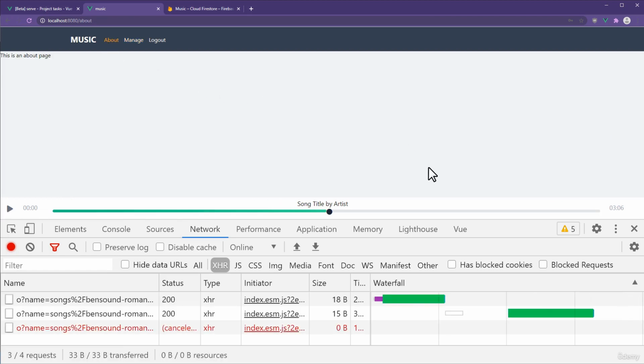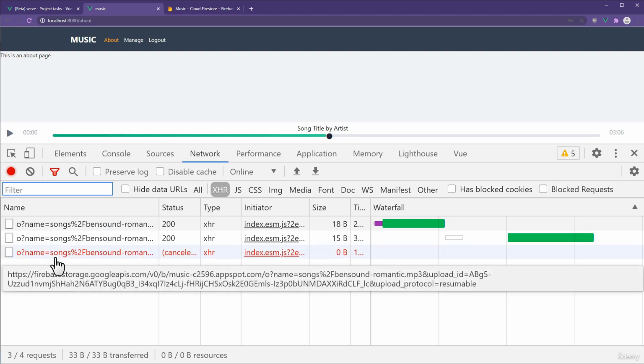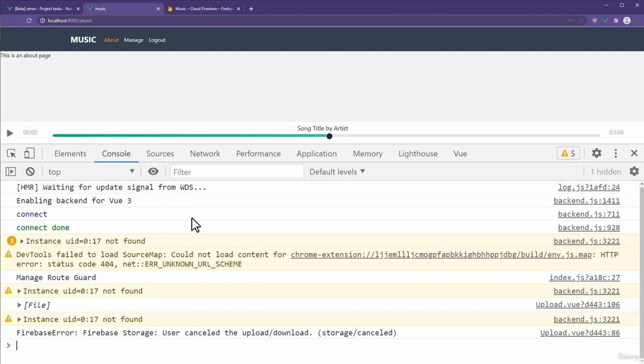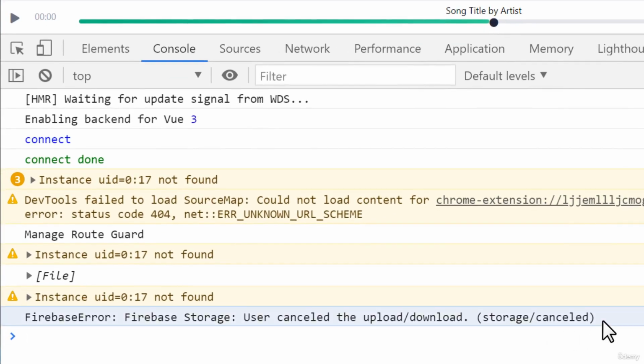Navigating away has canceled the upload. We can verify this by switching to the console panel in the developer tools. If an upload is canceled, the state changed event will throw an error. The second function we passed in will run. The second function we passed into the event is responsible for handling errors.